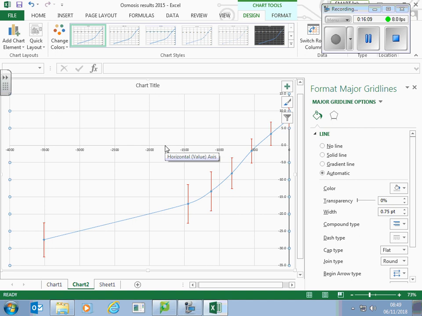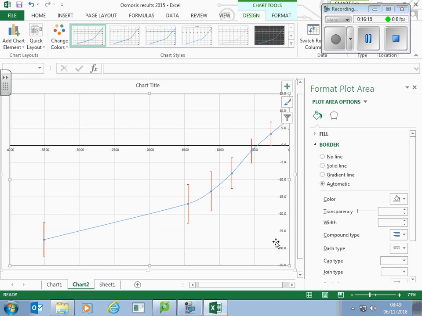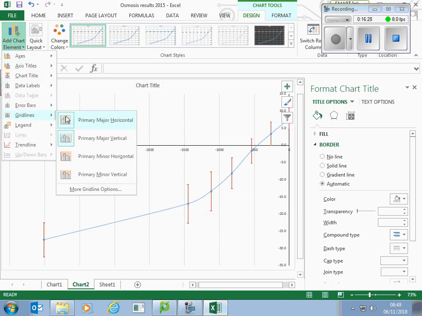I'll do the same for the horizontal. Click on it, change it to black, make its width 1, and again, it's now a visible line. Now, the chart title at the top can be edited there. You can also add grid lines, which is quite useful.